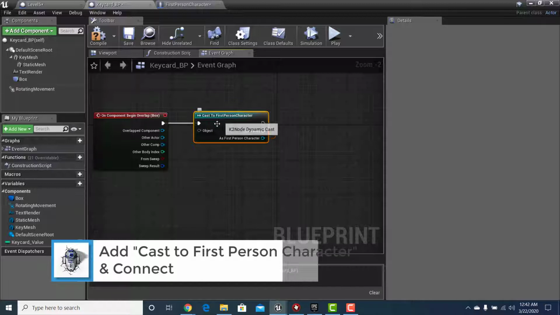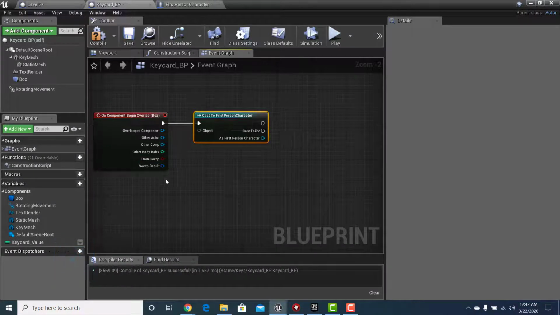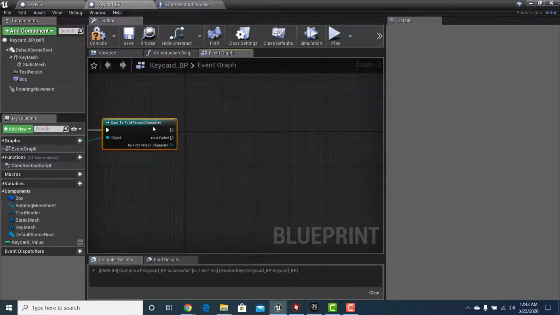Now the reason why we're doing this is because we don't want anything else to overlap with this box. So when us as the actor overlaps with this box, we will then get the function that's going to come after it. Alright, so the next thing that we need to do is pull off of here.